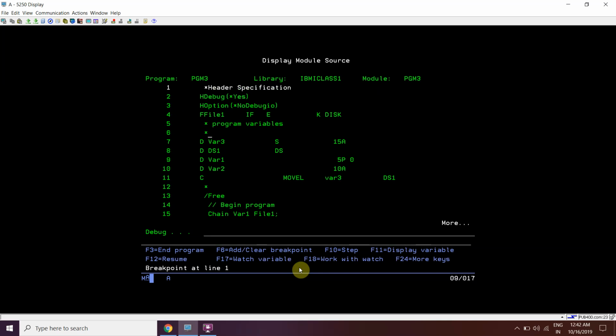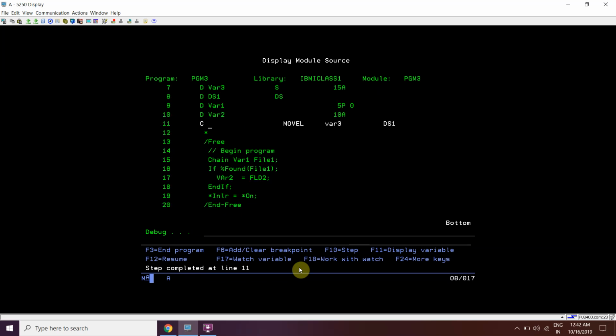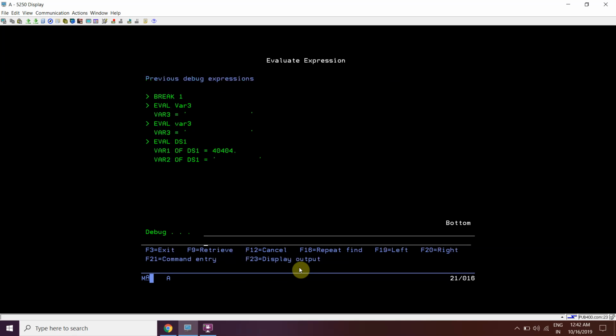Now we can see var3 has a blank value. Now we are moving var3 to DS1. You can see DS1: var2 has the blank value, but var1 has the bad data, which is packed decimal 5P 0. This is bad data.